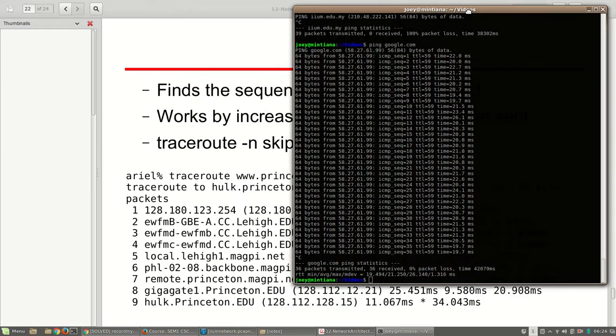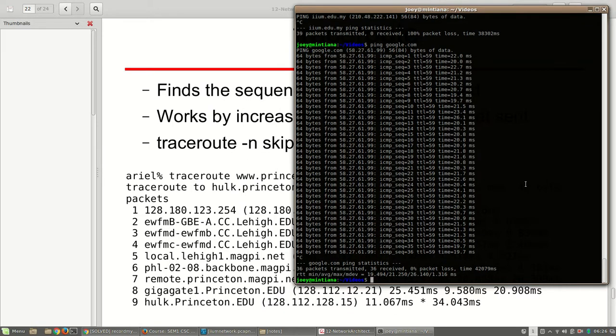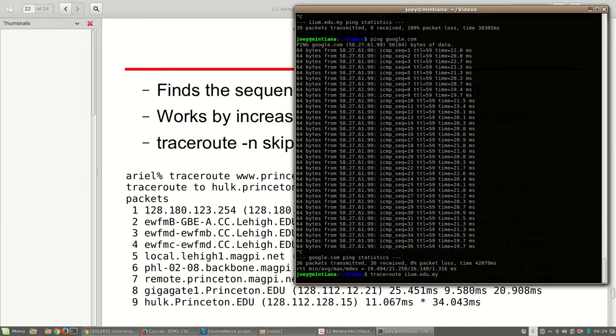Most machines have traceroute. Windows has the same tool as well, I think they call it tracert. In Linux, traceroute works fine. Let's say we want to traceroute into iium.edu.my again, our favorite university that we want to find out about.